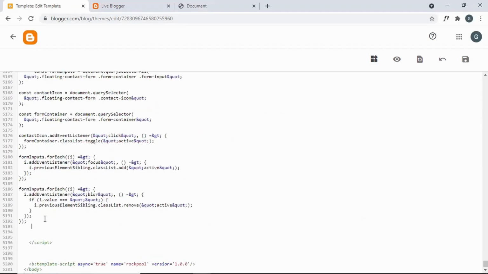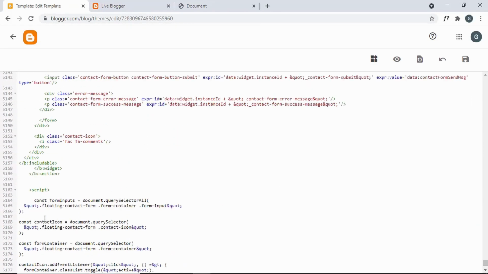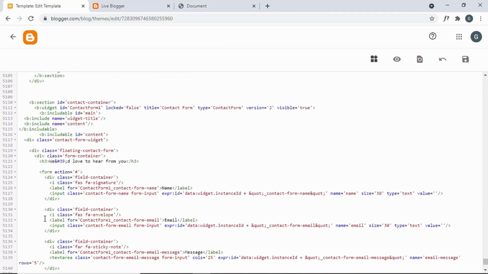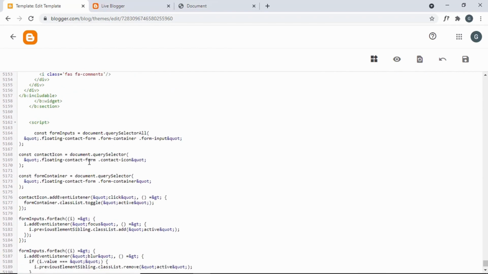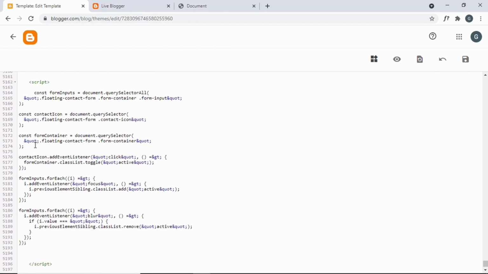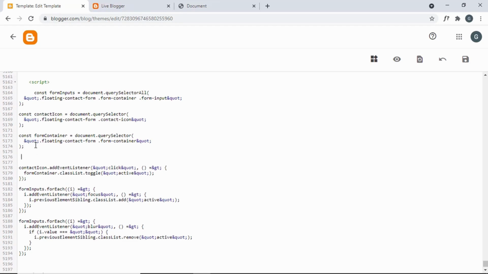Now here in the JavaScript, we need to add an event listener to the button. So if you scroll up and go to the HTML, here we can see we have this button with the class of contact form button. So we need to reference this in our JavaScript. So let's scroll down, and here we can see we have the JavaScript. I'll just add a constant, and I'll just type contact form button equals document dot query selector, and here I'll just type floating contact form container, and in that we have contact form button.